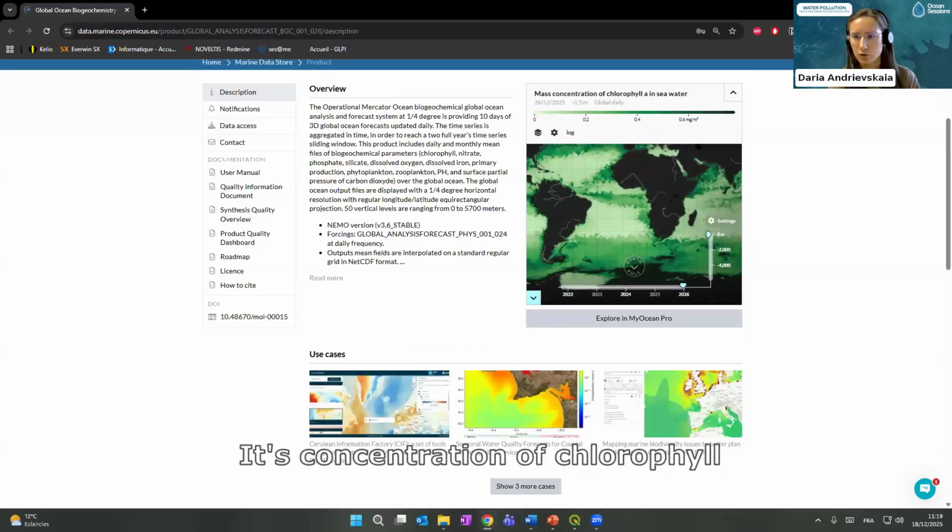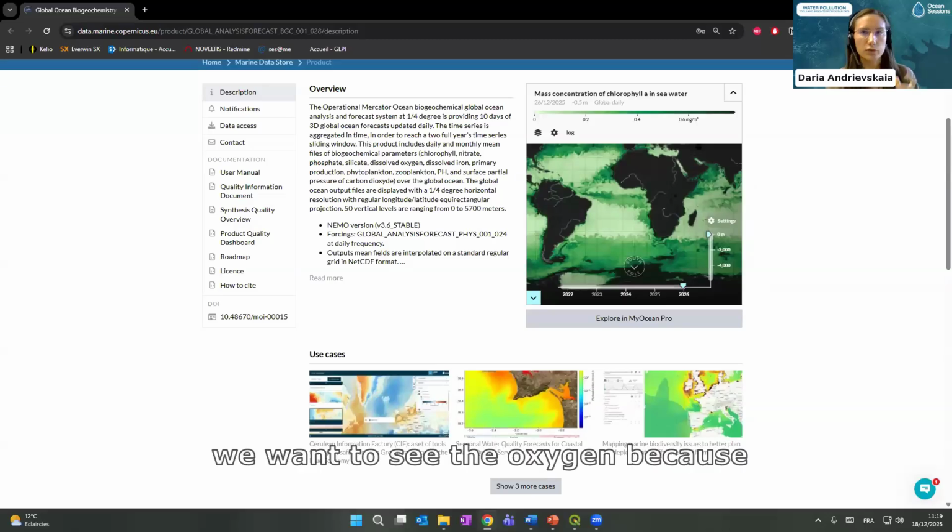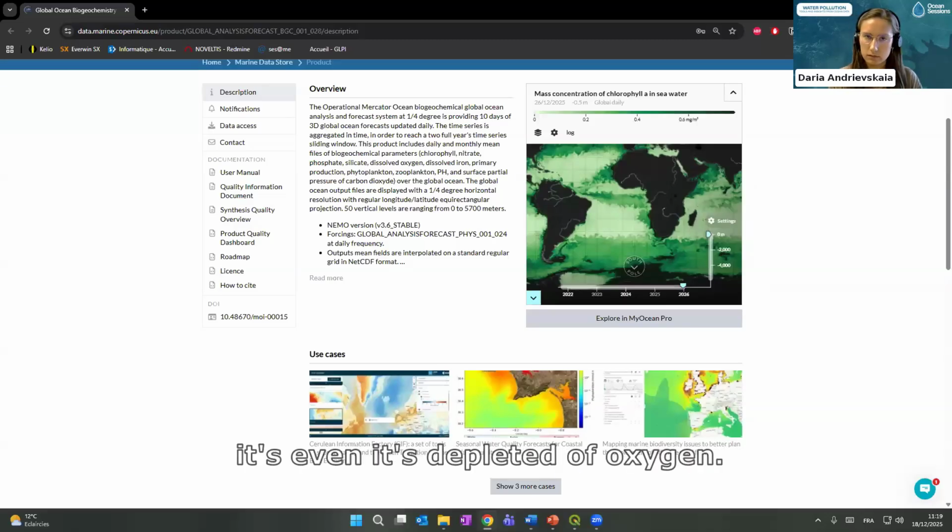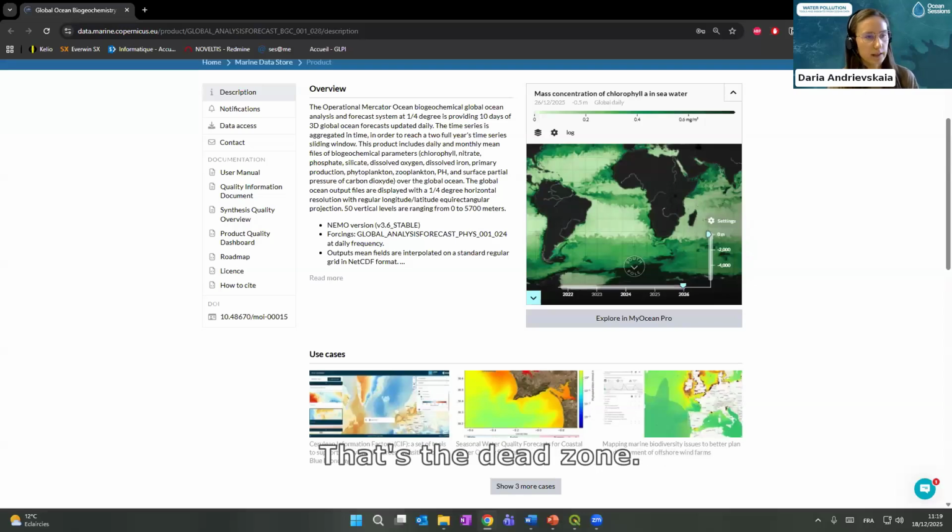It's the concentration of chlorophyll in seawater, dissolved oxygen in the seawater, and nitrate in seawater. Because we want to see the oxygen, since when it's depleted of oxygen, that's the dead zone. We want to see nitrate because that's the input from the Mississippi River, and also chlorophyll to spot the bloom.